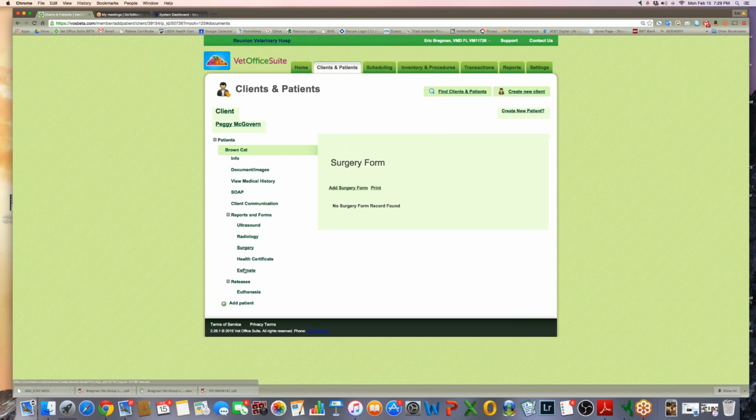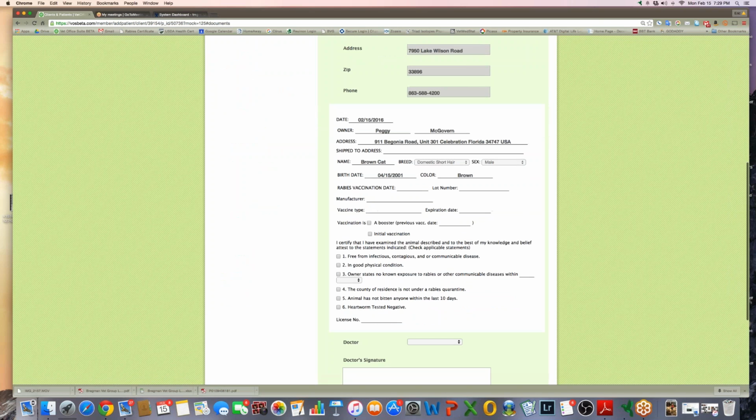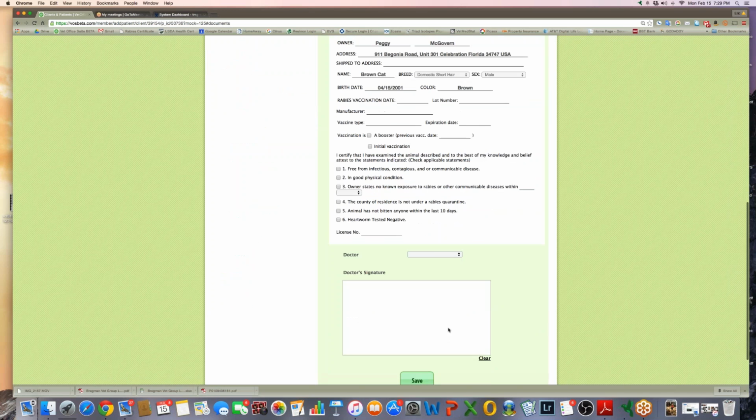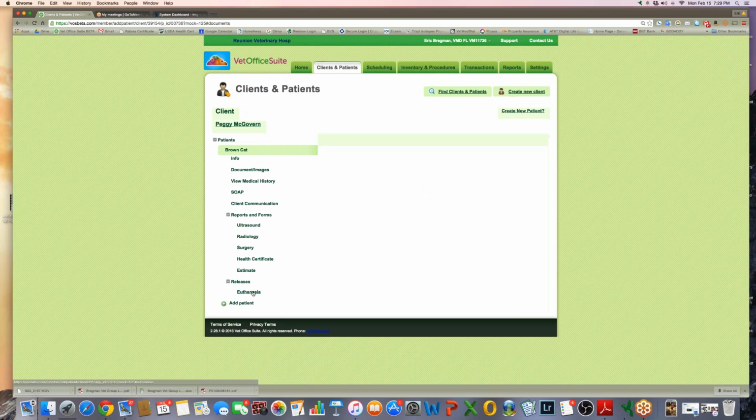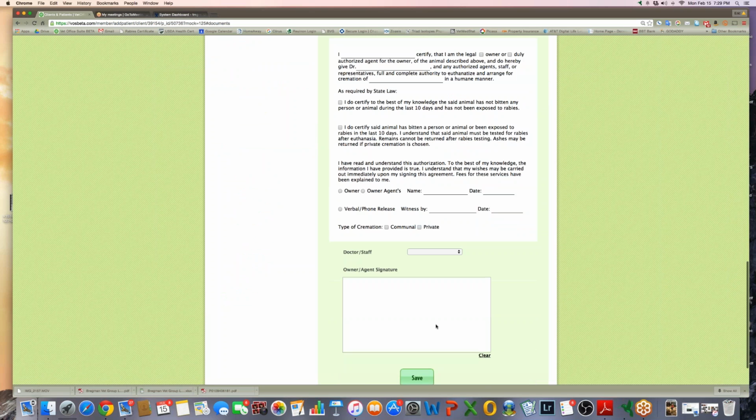Huh, strange. Okay. We do have a health certificate built in. And again, once these are saved, clients can print them. These are nice because you can save them, email them, you can sign off on them. And then, as we said, there is a euthanasia certificate here as well. That will allow you to both create your euthanasia form and the client can sign off on that form that the pet hasn't bitten anyone in 10 days. And then once you save that, that pet will be tagged deceased.